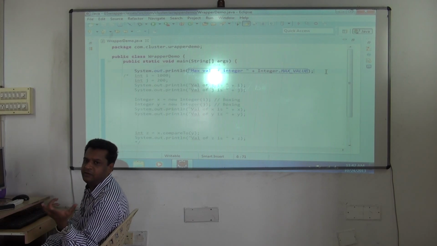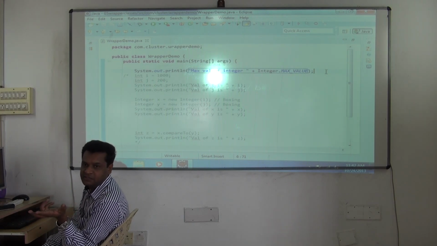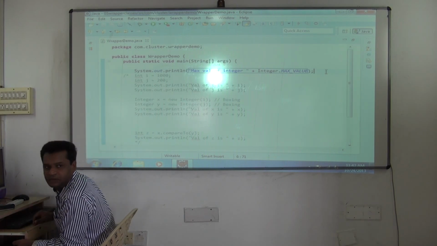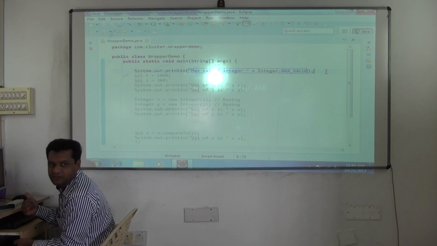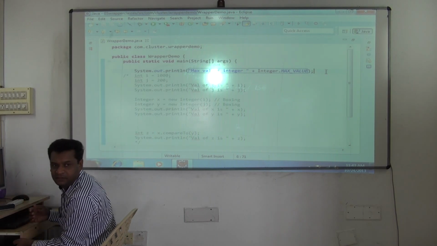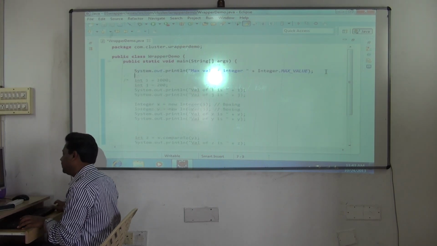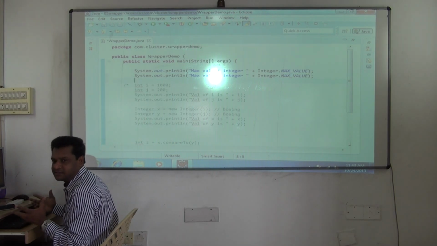You are just seeing how they are using static variables, static methods, constructors, and how they are writing methods. What we learned, they are doing it for us. Even if you wanted to write the logic, you would have written it this way. Instead of you writing, they are providing it to you in the library. Not only max value, you can go with minimum value. I'm just exposing the members of class Integer today, nothing else.